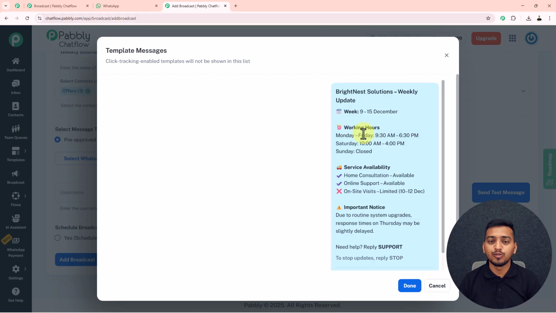So if you also want to learn how to create a template for yourself, then for that also you just have to wait till the end of this video, where I will show you how exactly you can create a template for yourself. Now as I want to select this exact same template, that's why I will click on this done button.